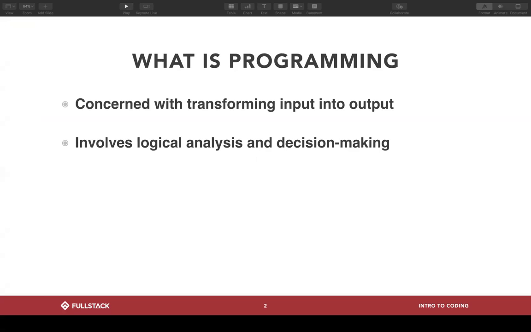It involves logical analysis and decision making. So what does that mean? Decision making, that's like a regular phrase. You're making decisions, and then logical analysis, analyzing stuff based on how it fits in a given sequence of steps. Like trying to figure out, okay, I have to do this thing a lot. Maybe there's a way I can make a decision about how I code this that's going to make it easy for me to do over and over again.